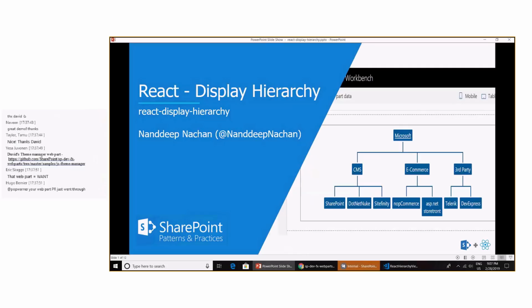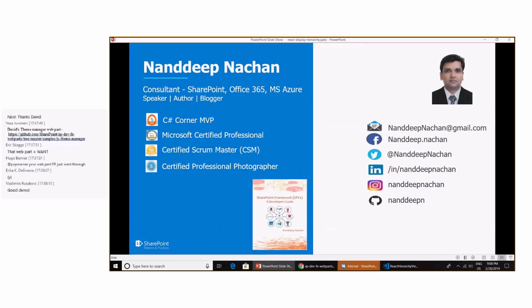So firstly, thank you for giving this opportunity to present my work in SharePoint Framework. Today the sample I'm going to demonstrate is about displaying hierarchy information in a SharePoint Framework client-side web part, which is probably stored in a SharePoint list. Before that, something about me. My name is Nanddeep Nachan, and I'm from Pune, India, and I have been working with SharePoint, Office 365, and Microsoft Azure. Apart from that, I am a C# Corner MVP, Microsoft Certified CSM, and I have also published my first ebook on SharePoint Framework. These are some social handles to get connected with me.